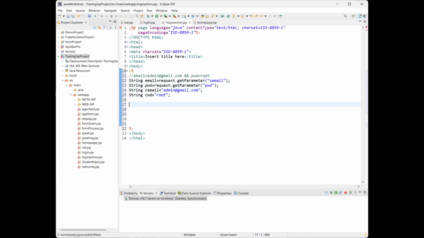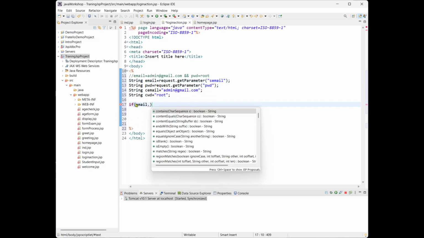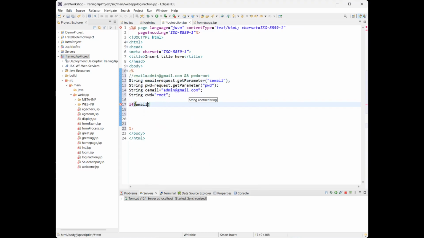Then by using the if condition, whatever email he has entered, email.equals method, we have equals and equalsIgnoreCase, or you can simply give equals to correct email. And here we use the logical AND, and we'll check whether the pwd he has entered matches the correct password.